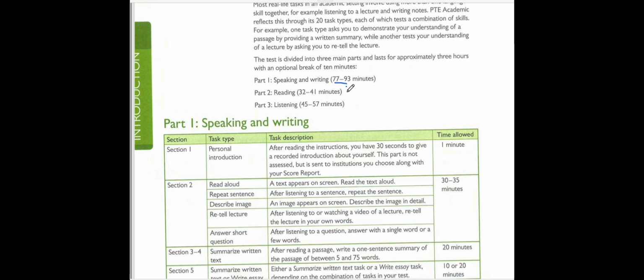Then it is the reading paper, which is just 30 minutes or 41 minutes. When it comes to part 3, which is the last module, and that is listening, which is for 45 to 57 minutes. Focusing on the time so that we understand how much time we have to sit with the focus to get the marks. So what did I just say?